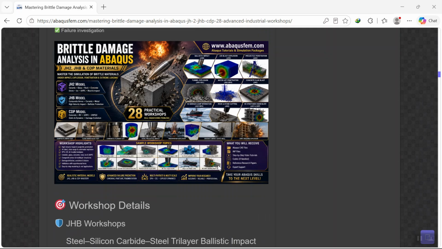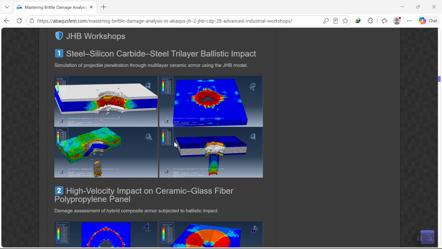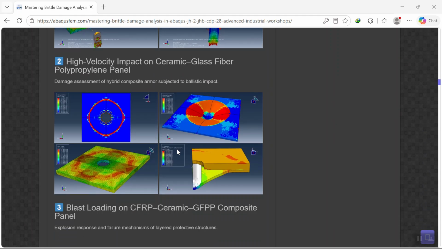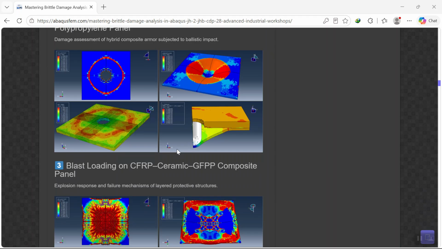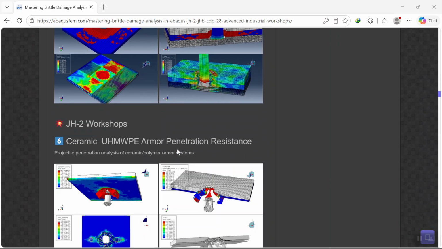Now let's look at the range of application included in the package. The first group of the workshop here focus on the JHB and ballistic protections. You will learn how to simulate a steel, silicon carbide, steel three-layer system under ballistic impact, high velocity impact on ceramic and glass fiber polypropylene panels, blast loading of CFRP, ceramic, GFPP panels, and many other models you can see.